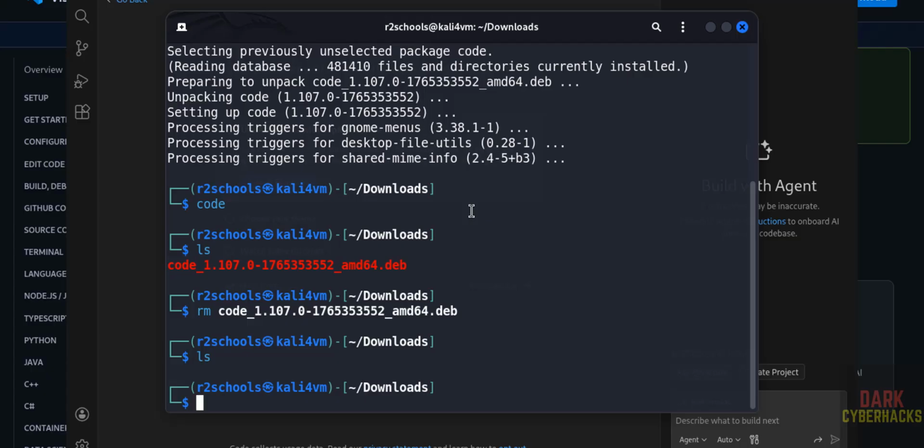Okay, so in this video we have seen how to download and install Visual Studio Code latest version, that is 1.107, on Kali Linux 2025.4.